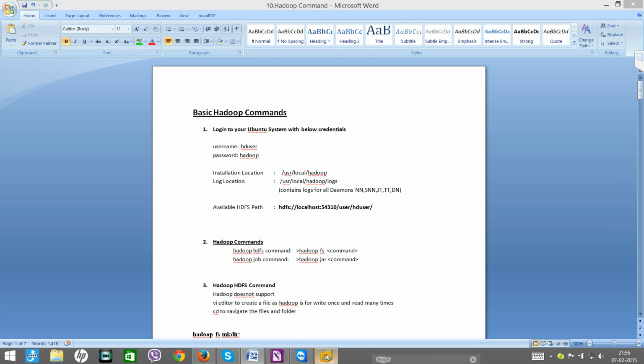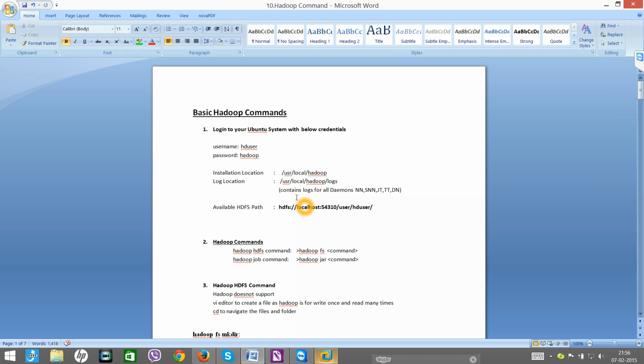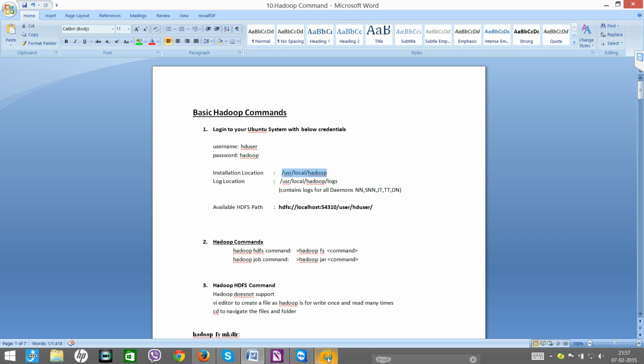So we have an Ubuntu system here. Hadoop we have installed in this location, /usr/local/hadoop, right? Inside that you have a folder called logs, where you'll get all the log related information related to name node, secondary name node, job tracker, task tracker, and so on. So when you are working with your program and you get any issues related to these, the best place to look is this one.